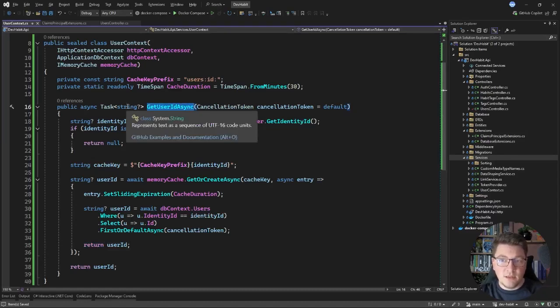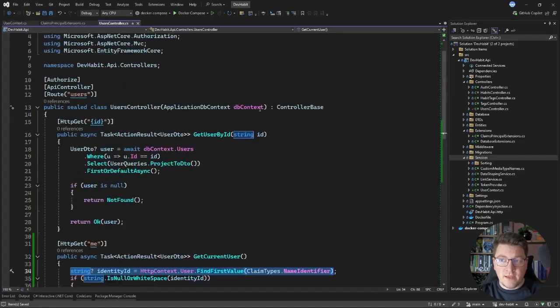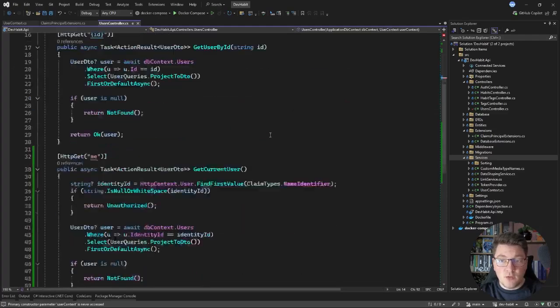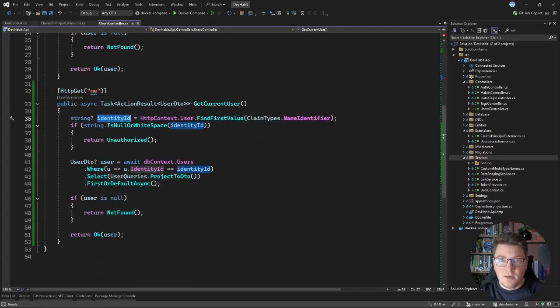Now I'm leaving the possibility that this could be null for whatever reason, and in that case I will return 401 Unauthorized. So if we go back to our UsersController and inject the UserContext as a service, this will allow me to update my implementation below. So let's rename this to be userId.